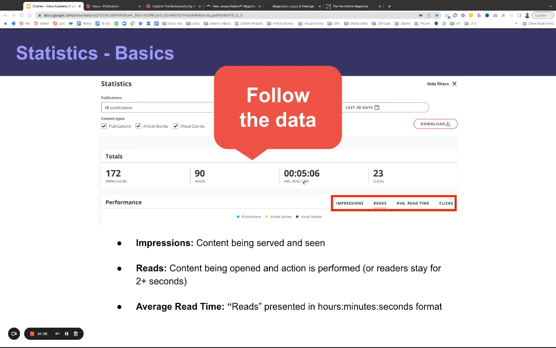After this, the reach time, the average read time, would give you, from all those 90 reads, the average read time of those readers. And this is a really good tool to use because, as an example, let's say you have a publication with 80 pages. If you have 90 reads like here, but your average read time is like 10 seconds or 20 seconds.